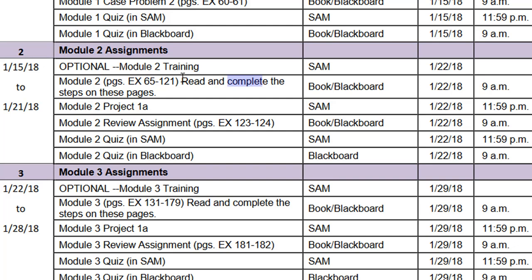Just a reminder, you have a folder for every module and you have a folder for every assignment from those modules. That was already created for you by the publisher, so that's where you should be saving everything. This is a book assignment, but you'll be submitting it through the assignment links in Blackboard. And again, you have the due date and time.